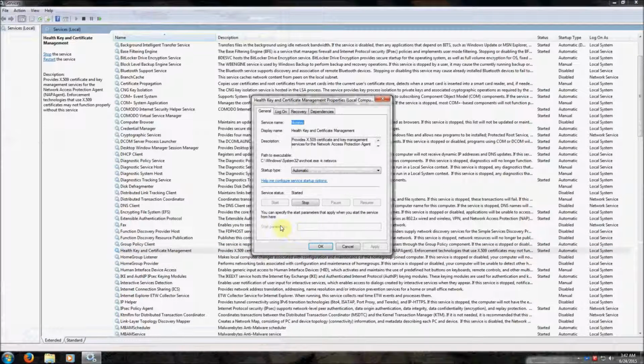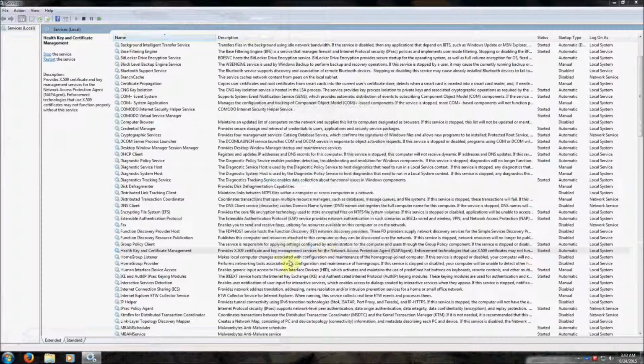Going down to Health Key and Certificate Management, this is another security service that Windows 7 has implemented for the Network Access Protection agent, and it just provides a method of certificates for network access protection. Very good way to help secure your network a little bit more. So click that to automatic.